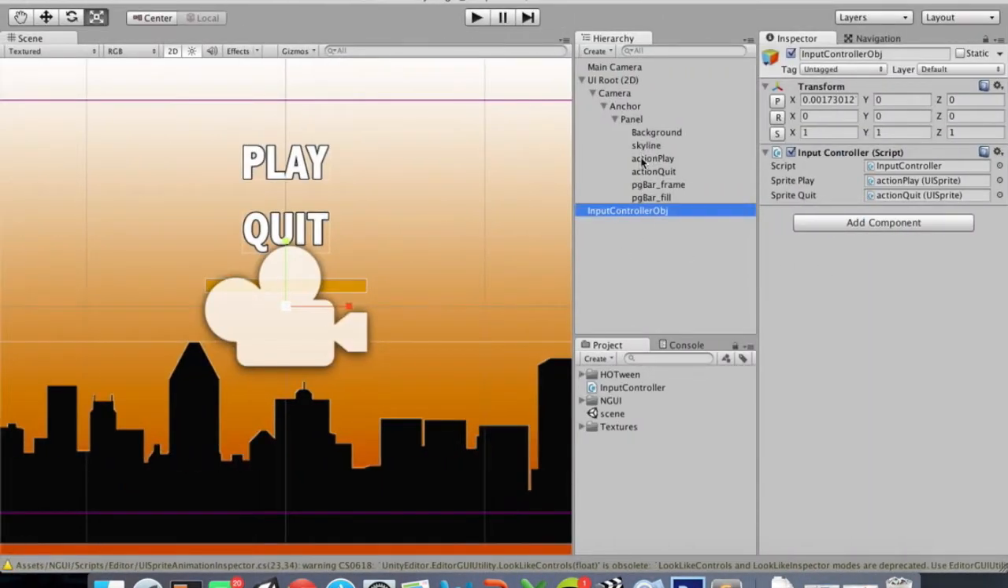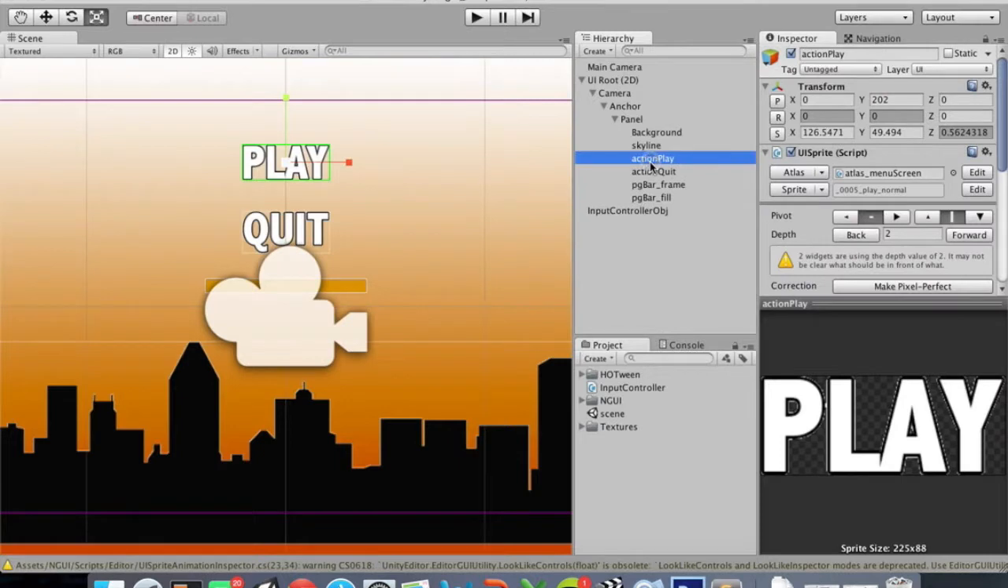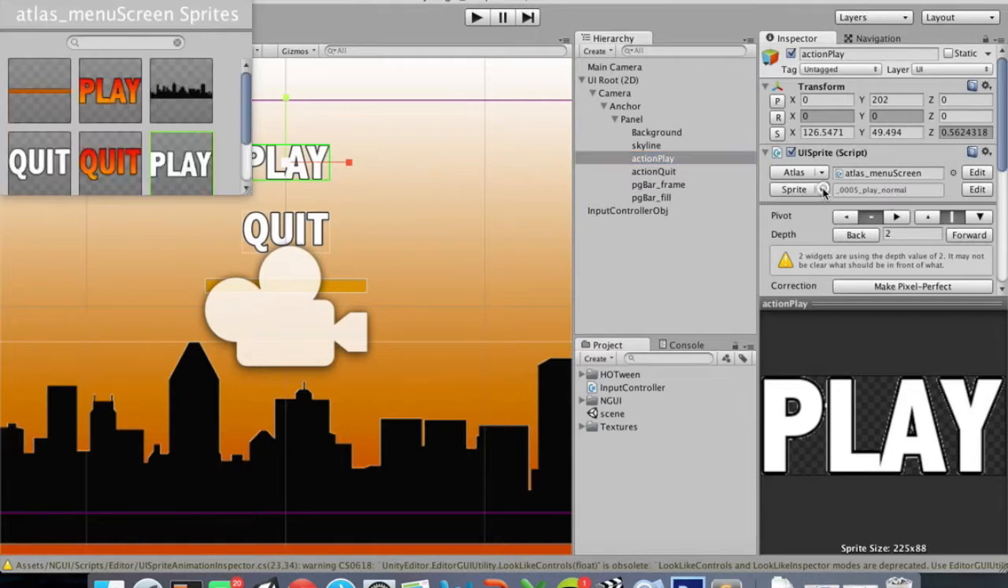If you look at the current name of the sprite that's currently being displayed here, it's called 0005 underscore play underscore normal. And once it's highlighted, we'd be choosing this sprite, which is 004 underscore play underscore highlight.